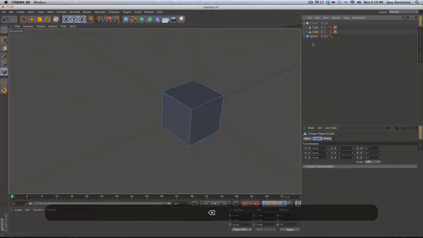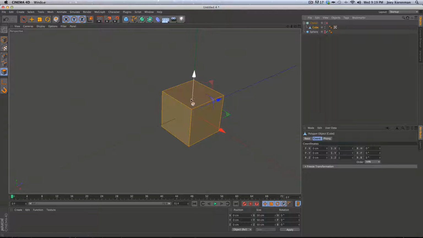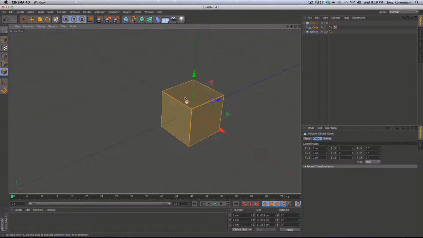All right. So with all of these polygons selected, if I click and drag with the extrude inner tool, you'll see that it extrudes, but parallel to the surface of all the faces of these cubes.